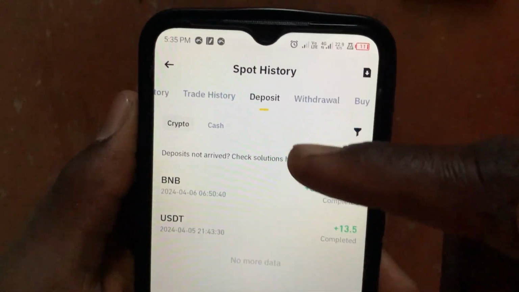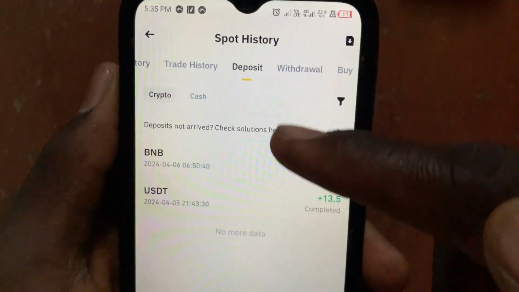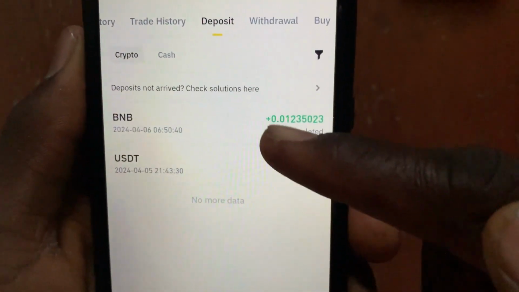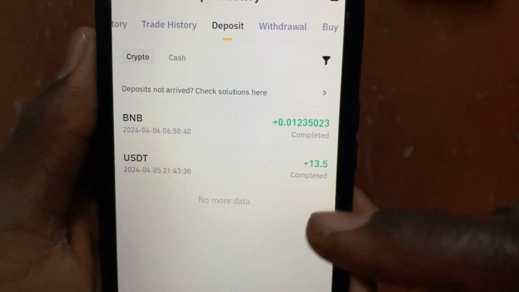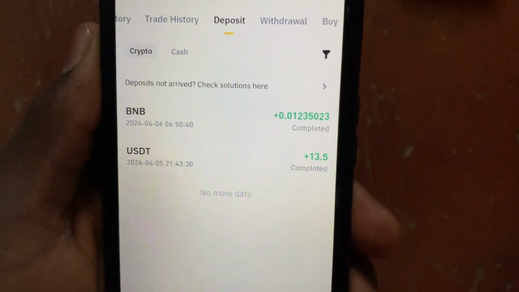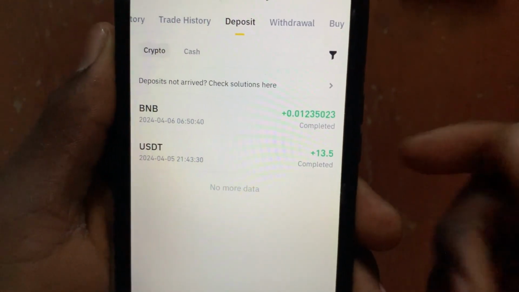From this spot, as you can see, under this spot history, here is the deposit history. So you can now see the deposit history of what you sent from your Faucetpay to your Binance account, like this one. That's it, guys, on how to withdraw.